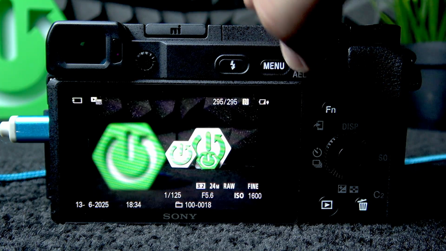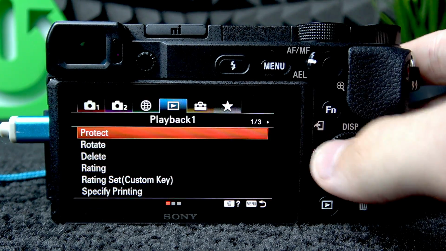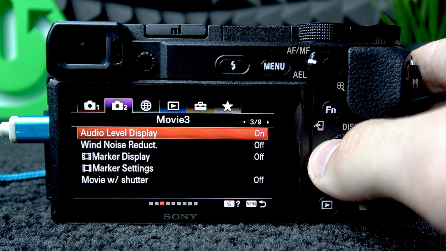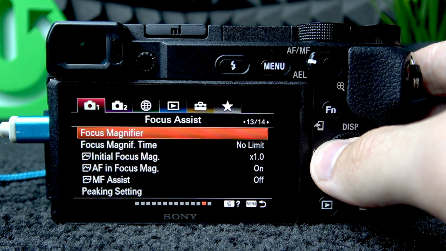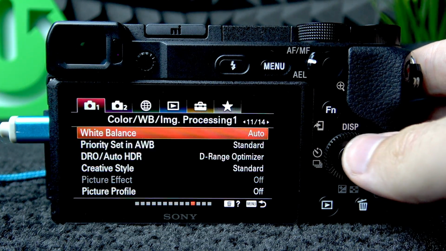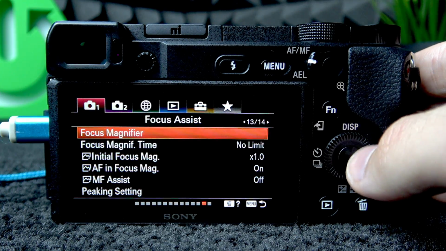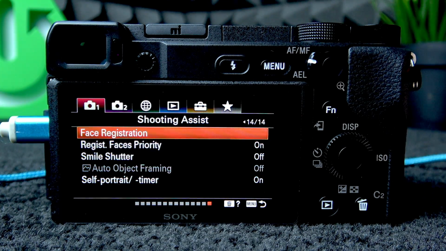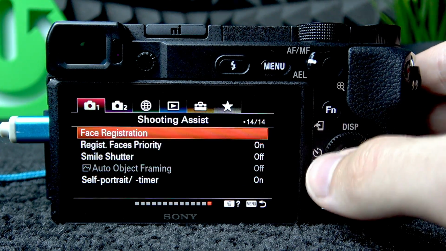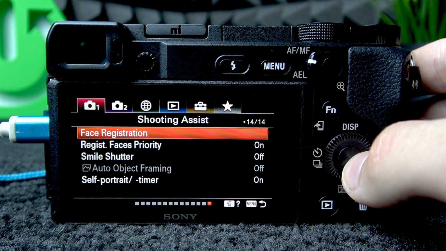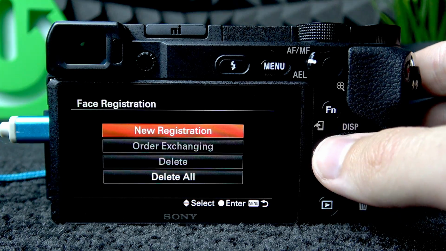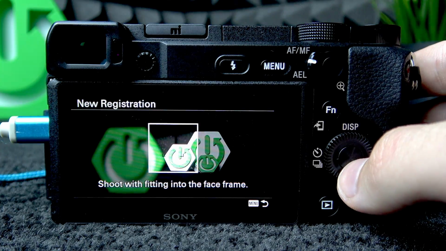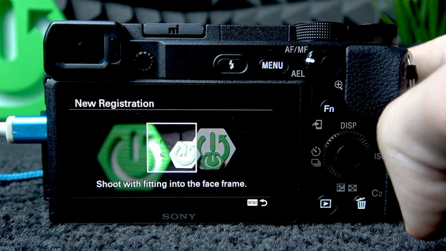All you want to do is go to the menu, and now we want to find a very specific setting, and it is on the 11th page. It is on the last page on the first section of the menu. It is in shooting assists, and we want to register a face first, so we can simply click that. We want to go with new registration, and now we want to take a photo of the face that we have.